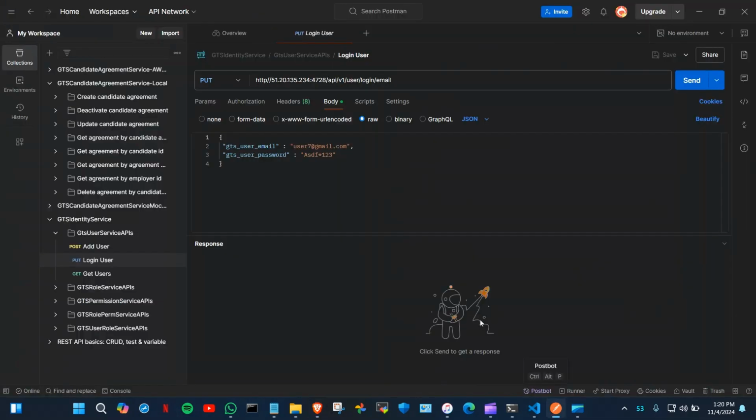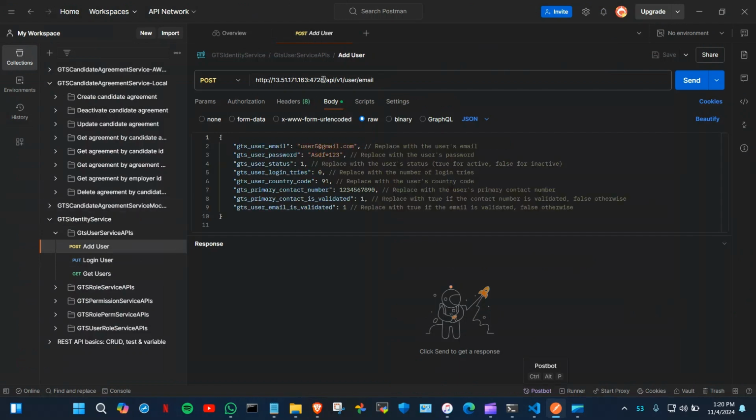go to Postman. Here in the post method, you need to enter the URL here, paste that URL, and after that try to send a request.